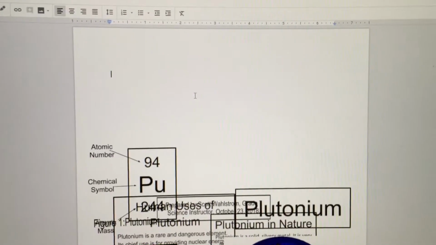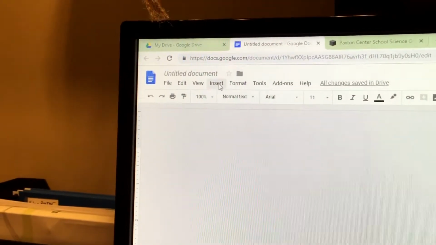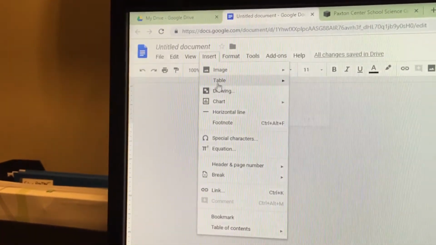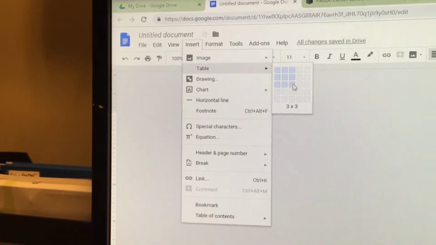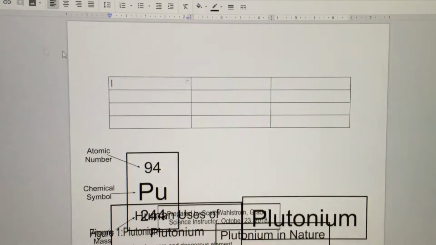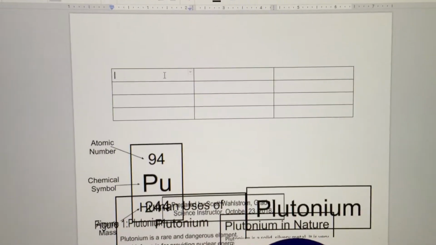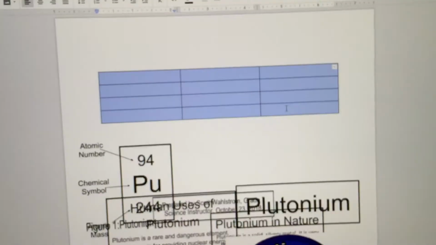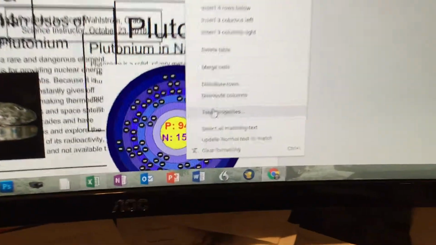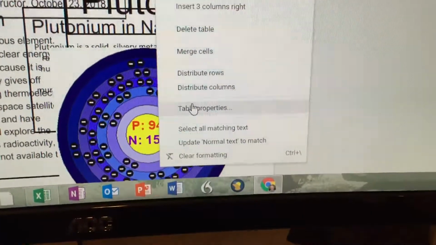In order to make a data table that's a graphic image, first go to the Insert menu and insert a table. That's pretty simple. We're going to make this one 3 by 4. It appears in your document. The next thing you're going to need to do is to highlight all of the columns in the table, right-click, and choose Table Properties from the drop-down menu.